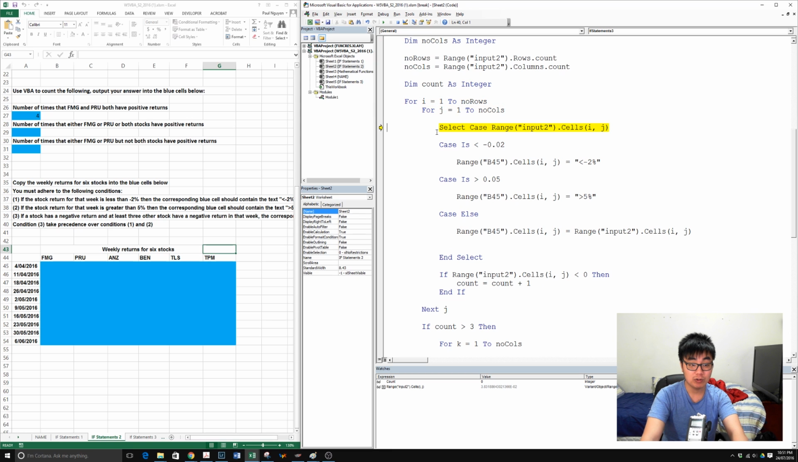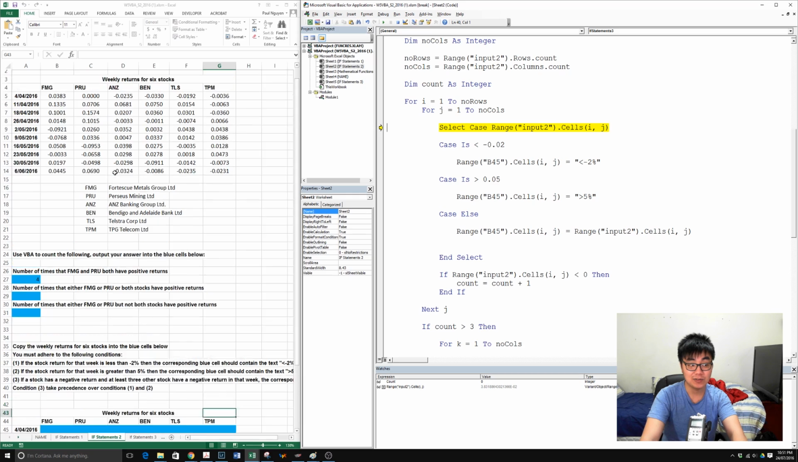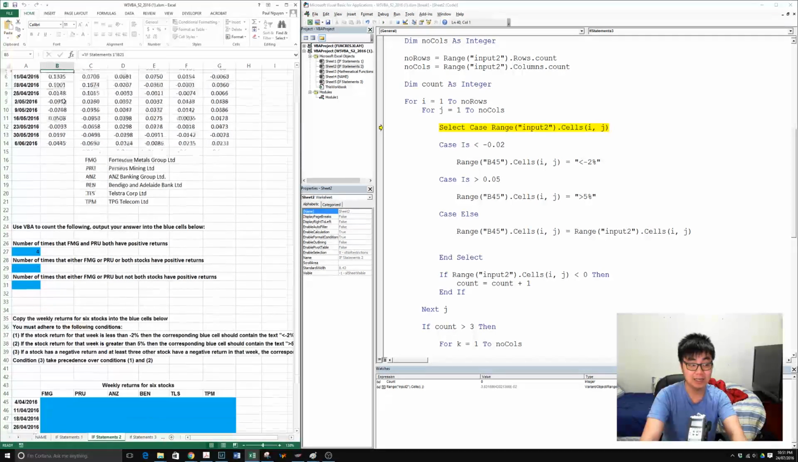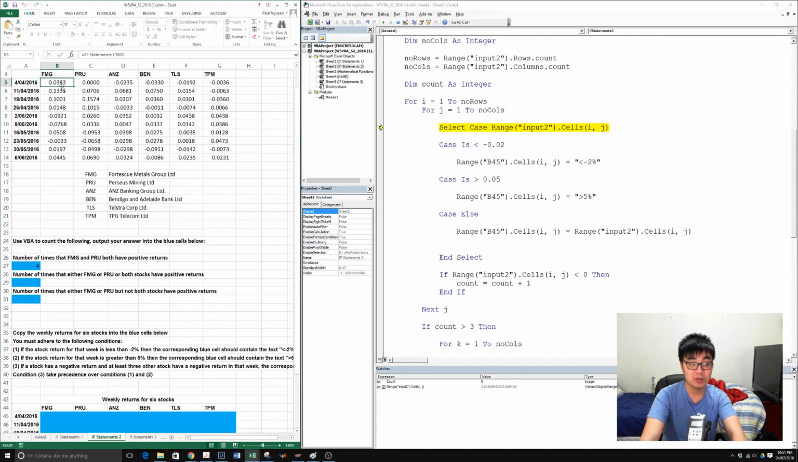Now we're going to go through the loop, and first of all, i is equal to 1 and j is equal to 1, and here range input dot cells i,j is equal to 3.8 whatever to the power of negative 10 to the negative 2. So that's going to be this return right here. It's going to be 0.0383. Let us think about this for a second. Which of these cases is that going to go through? It's obviously not less than negative 2, and it's obviously not greater than negative 0.05. So it's going to go through this case else statement here. Let's see if this is true.